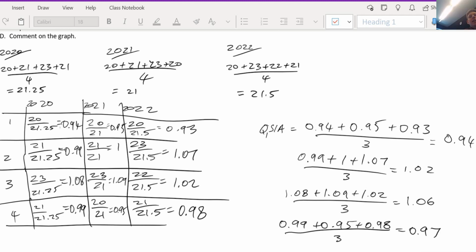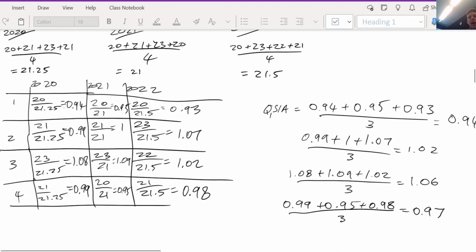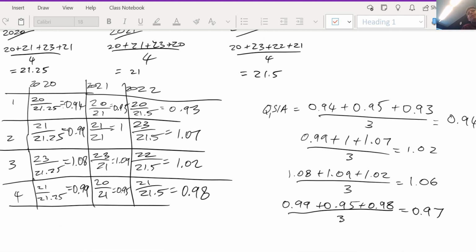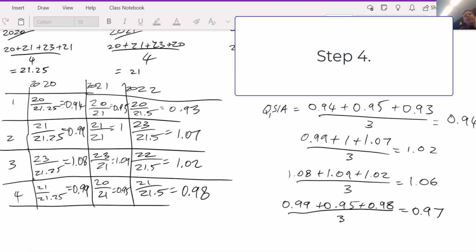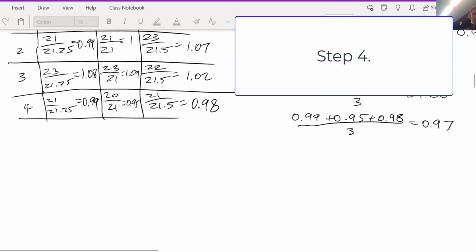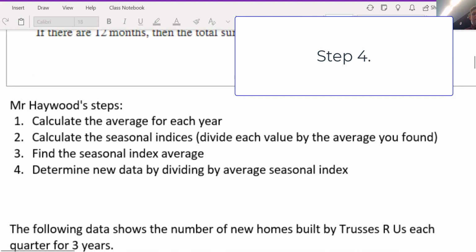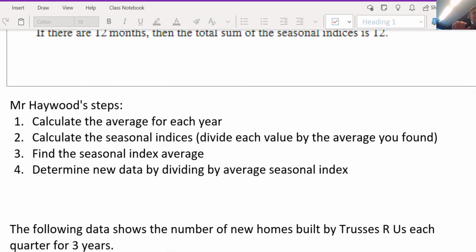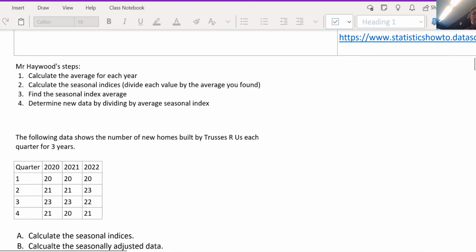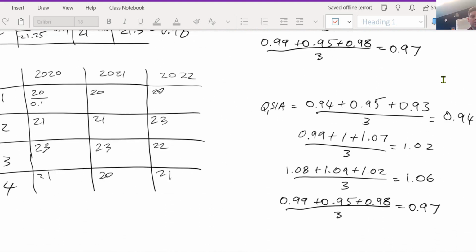Okay, now we have the seasonal averages, right? Now we're going to divide the data by their seasonal average. So a new table, this is step 4. Step 4, determine the new data by dividing by the seasonal index average. So we're dividing these by 0.94. The next season, divide them all by 1.02.